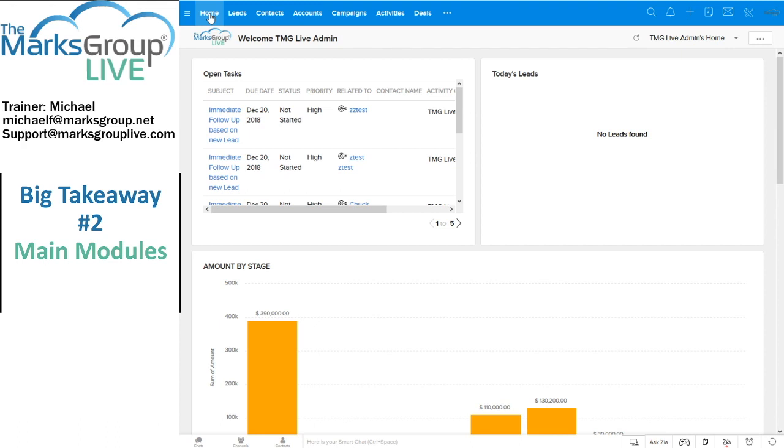Don't panic if your screen doesn't look exactly like this one here. Depending on which version of Zoho you're working in and how your administrator may have set things up, your screen may look different from mine. You should have access, though, to all of the modules that we're going to look at right now.